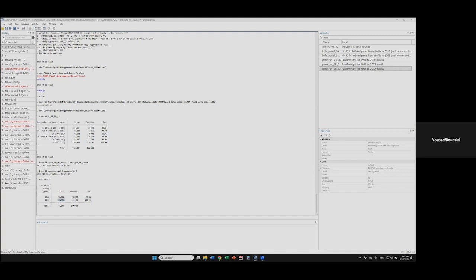So in a nutshell, clearly, as Yusuf said, if you use the traditional weight, it might not be representative because you removed a lot of observations.